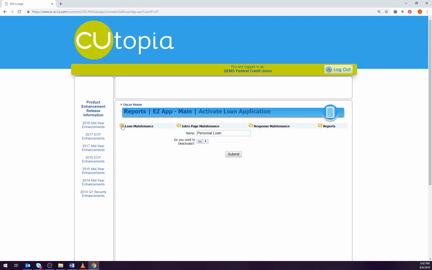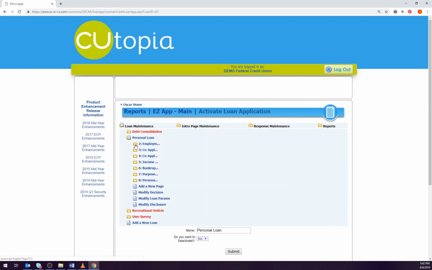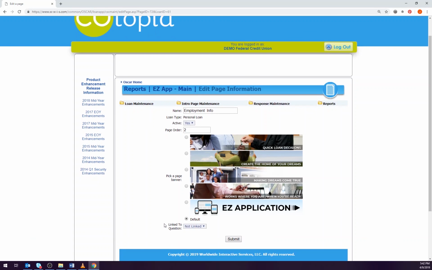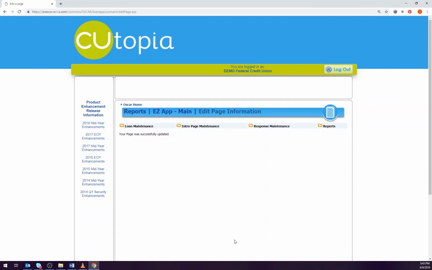Now going back to editing the page, you can also change the marketing banner that displays on a certain page by selecting the radio button next to the appropriate image. The last option is called Linked to Question. This feature is not currently functional. In a future release, this will allow for conditional pages to only appear if a question is answered in a certain way. Remember to click the Submit button after you have finished changing these settings.